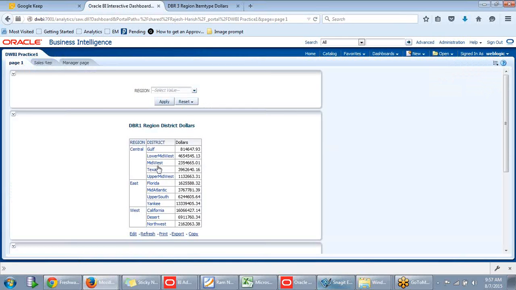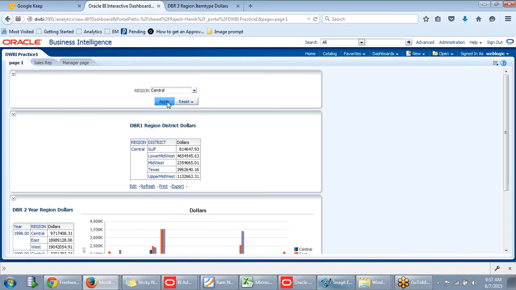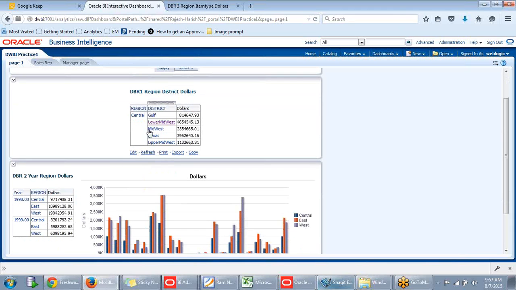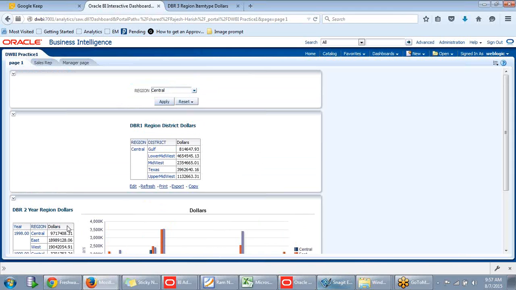Now let me check whether it is working for this particular first report. I have provided central over here. Click on apply. See, only this first report got filtered for central. Okay, is this clear? Now I will be integrating this particular prompt to all the reports.